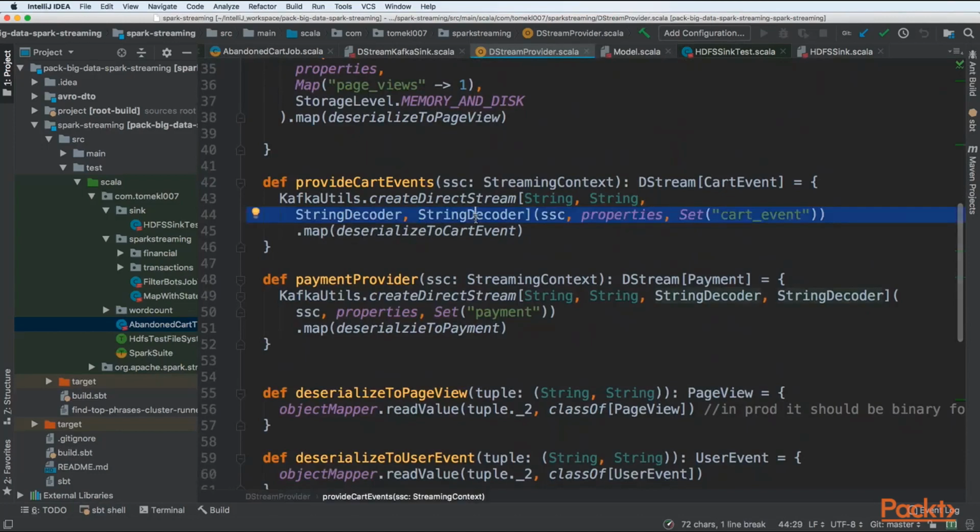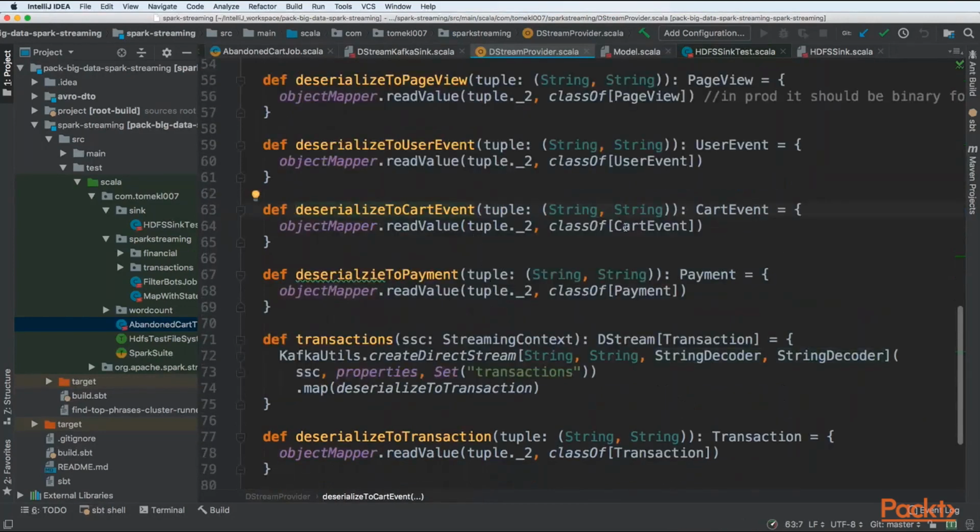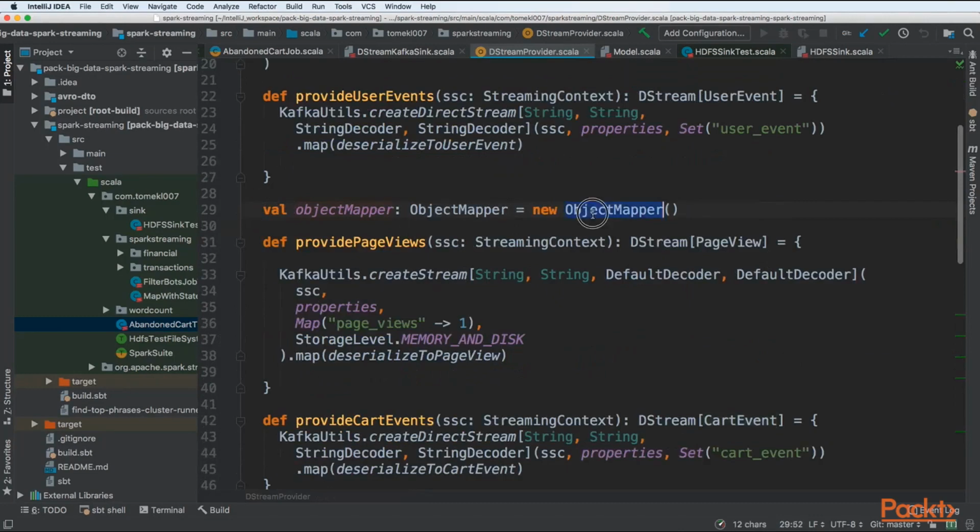Once we have that, we need to deserialize bytes to the specific case class. So we want to deserialize it to CartEvent. We are getting a tuple of string and string. Key is a string, value is a string, as we remember. Next, we are reading it using an object mapper because our value is JSON. So we are taking the value and reading it as the CartEvent using the object mapper that is created at the beginning of our source provider.